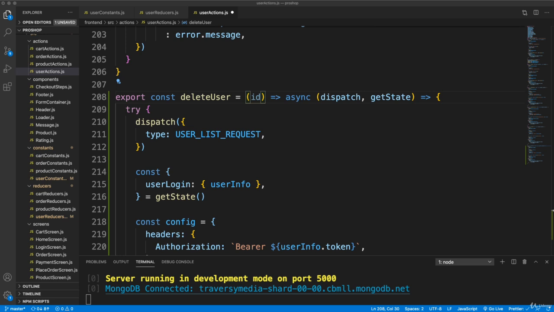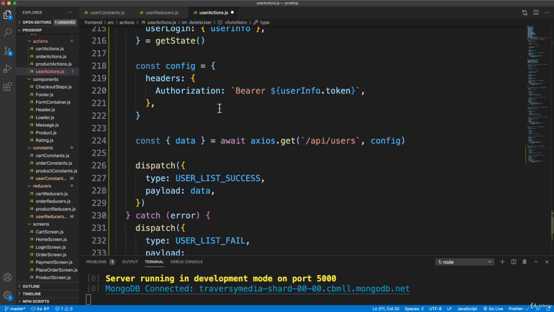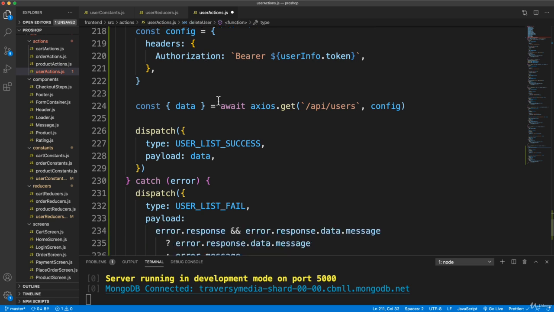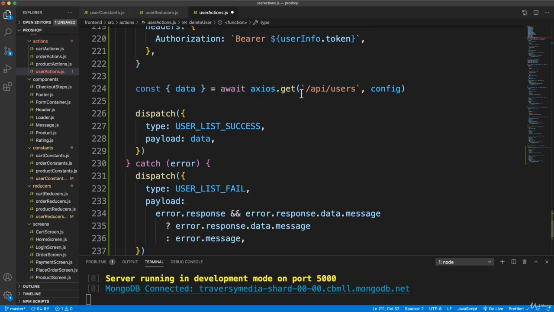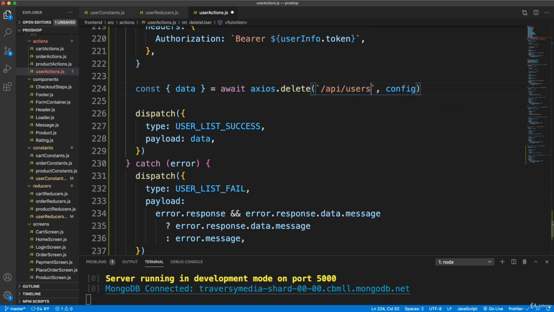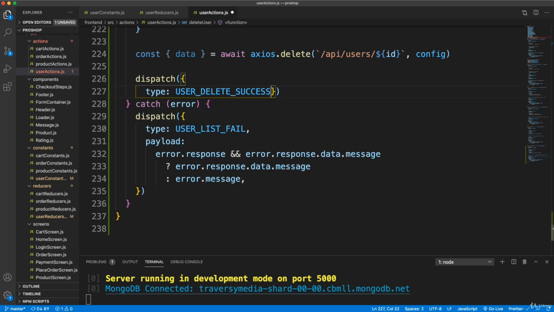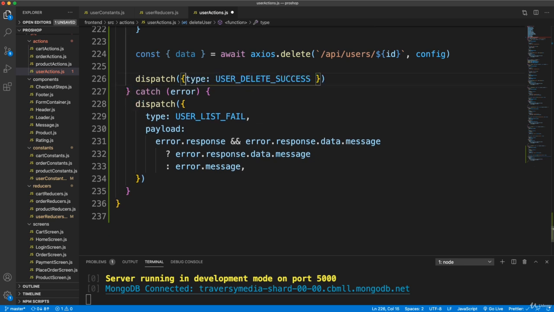So we're going to pass the ID in, and then let's see, we're going to dispatch delete. We're going to get our user info. We're going to pass in the token for authorization, and then the route that we're going to hit on the back end is going to be a delete request to API/users/ pass in the ID, and change this to delete. And we don't actually need to send a payload because it's just going to be a success. So we can just clean that up.